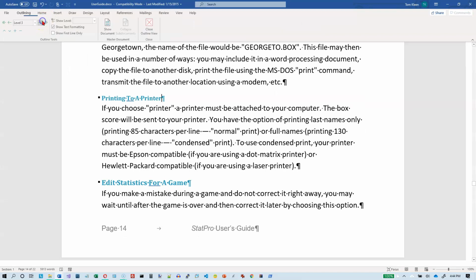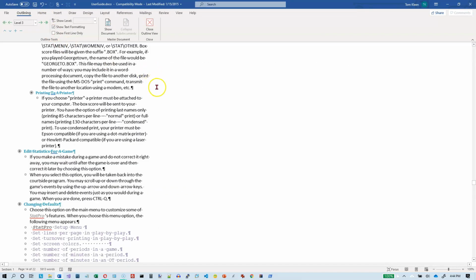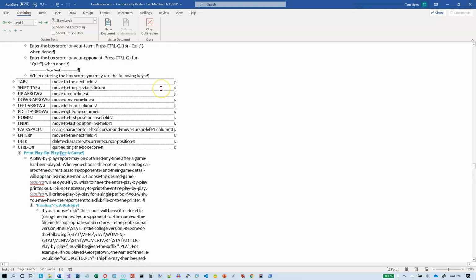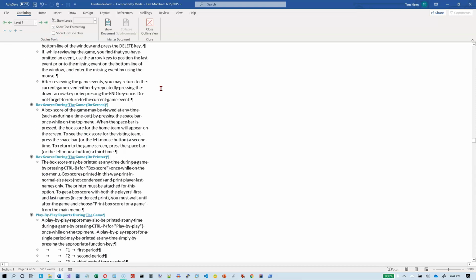I'm going to click on Outline View. And this is what happens. It changes into this view.